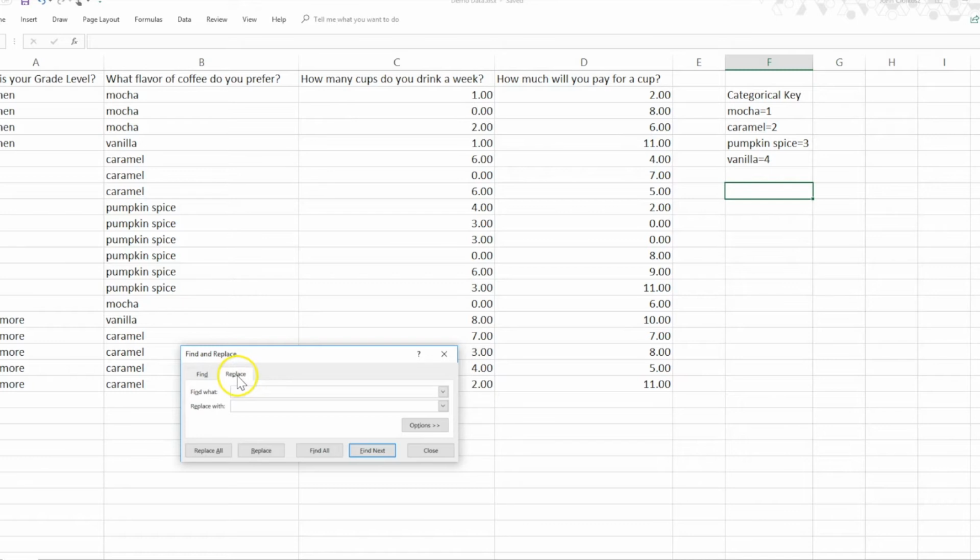If I choose the button that says replace, I'm going to replace the word mocha. So I want to find what? The word mocha and replace with the number 1. So the find what is mocha for me. Whatever yours is probably different. And I'm replacing it with the number 1. So I'm going to hit replace all.